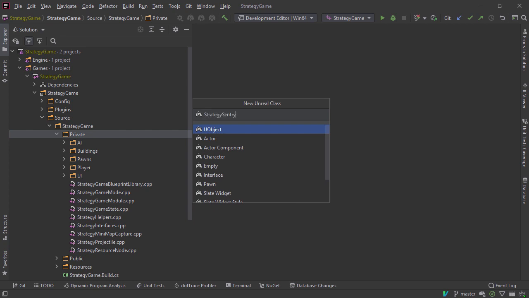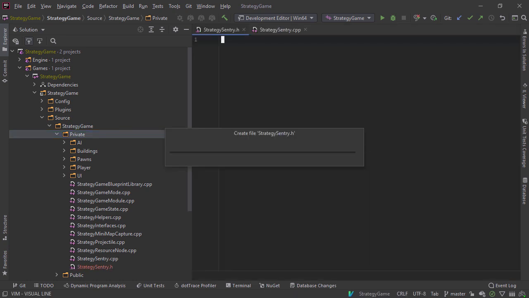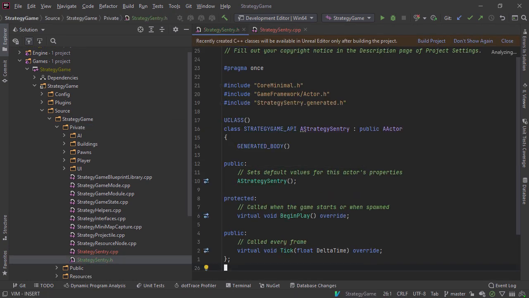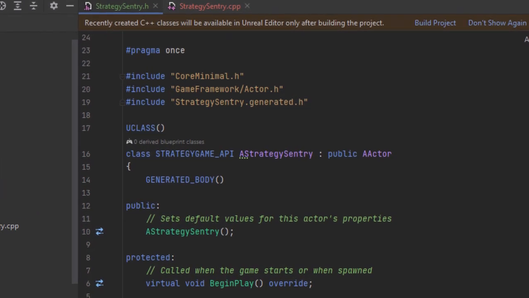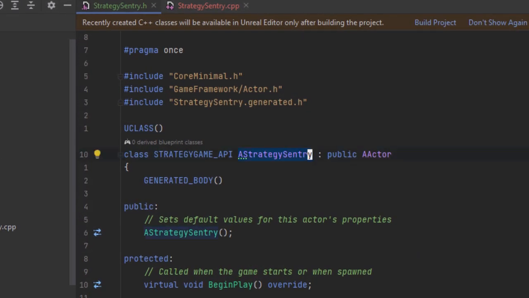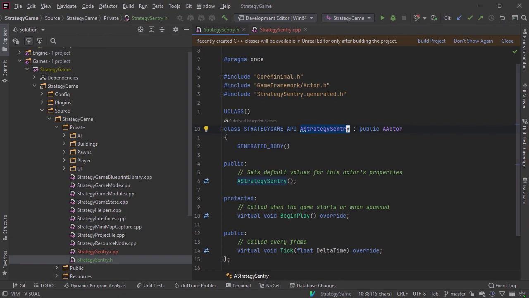Simply type a name for the file and Rider will do the rest. For example, if we select Actor, Rider creates a header file and a CPP file in the project. The class name is based on the file name, but Rider will make sure that it follows Unreal naming convention, such as actors having the prefix A.